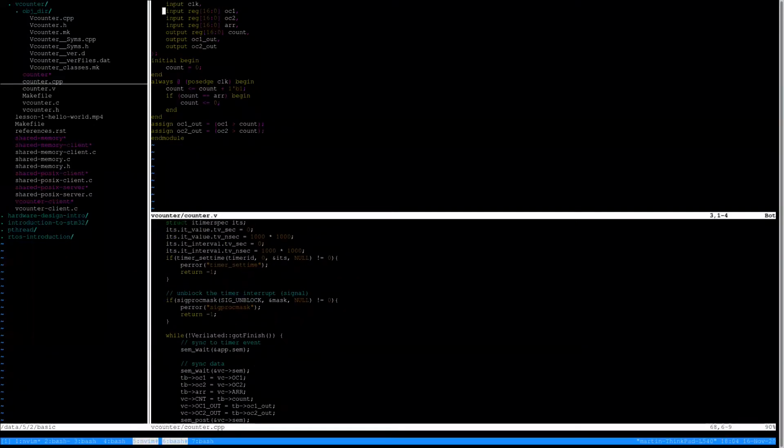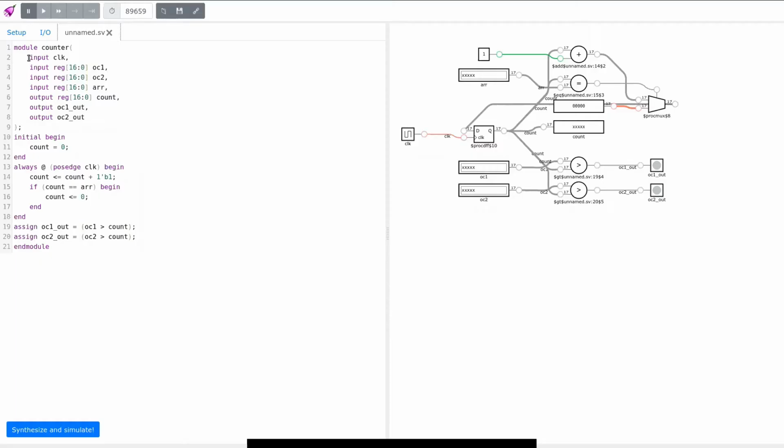Okay, so we're going to start with a simple Verilog module, and Verilog is a hardware description language used to describe hardware. We can visualize this module here. So this is the actual hardware that we have created here using this code. This is a simple counter.